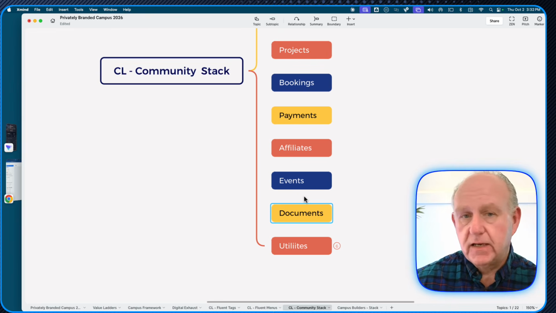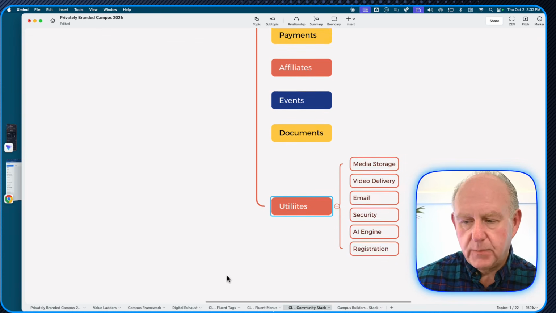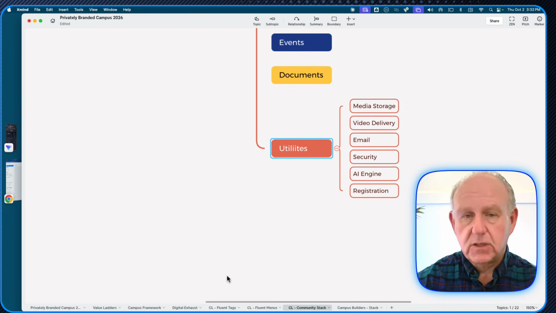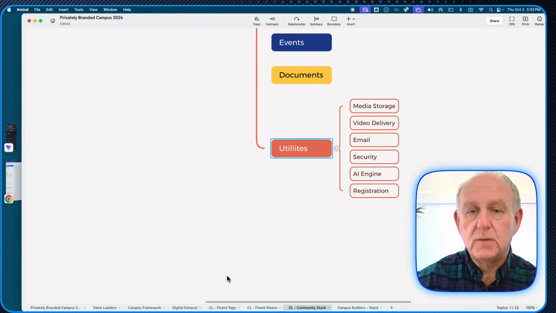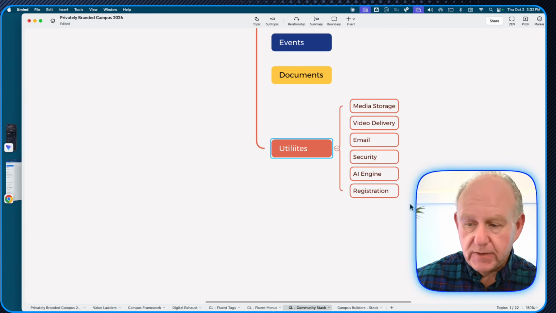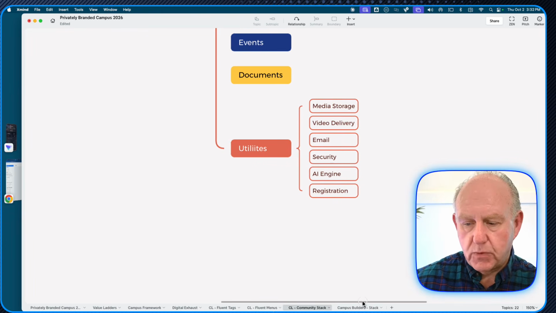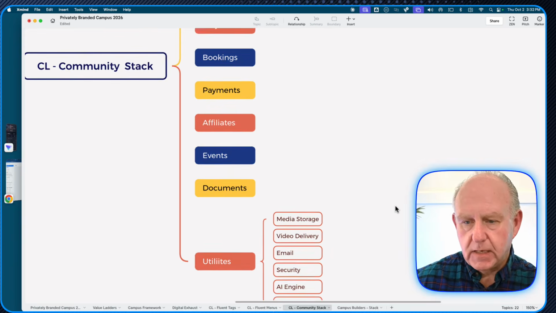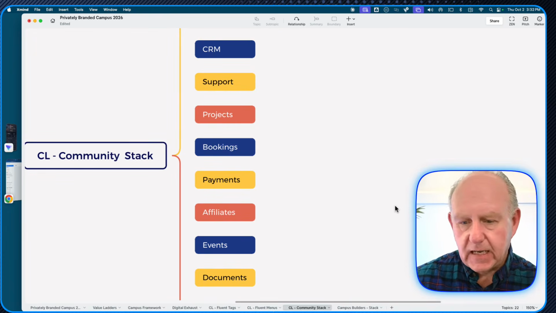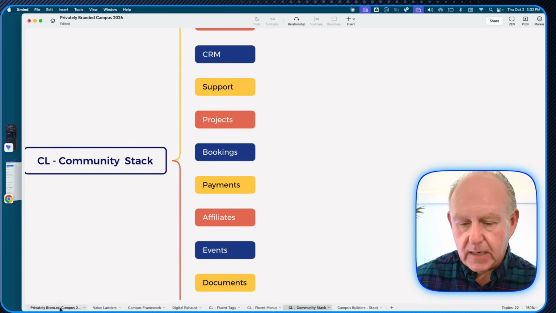And then finally, utilities are stuff that you're going to need in your campus. Some of them are things like being able to have media storage, being able to deliver videos. You need to be able to have your email delivered responsibly. You're going to have security and access available to your community. Registration utilities, there's all sorts of stuff here. And there's this one called AI Engine. And I'm going to explain why all of this is so important. Just think about this for a second. Actually, let's go back and look at this for a second.